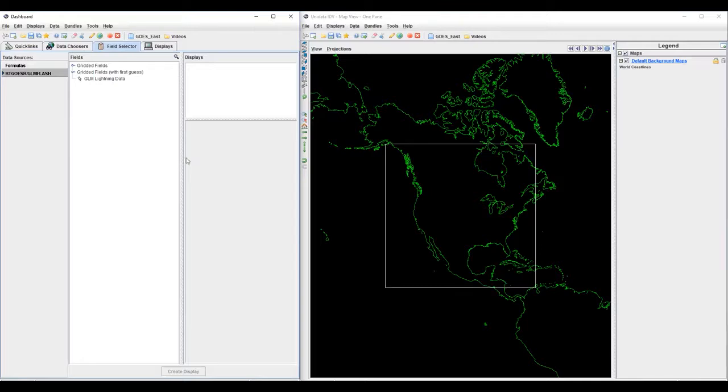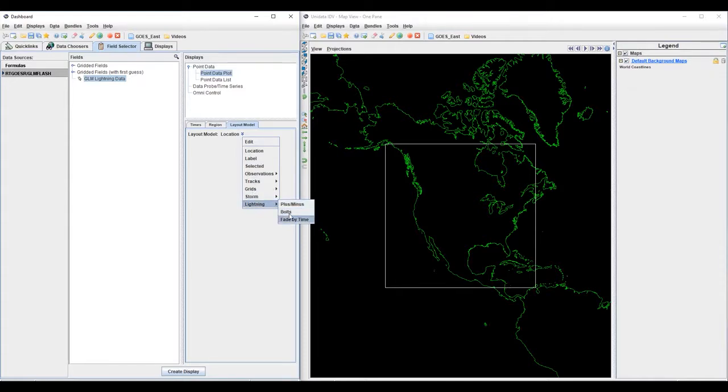The lightning data shows up best on the map if you make a point data plot. You can pick the icon to show at each data point. Fade by time lets you see multiple time steps in each frame and tell which flashes belong to which time steps. To take advantage of this, we should show multiple time steps per frame.